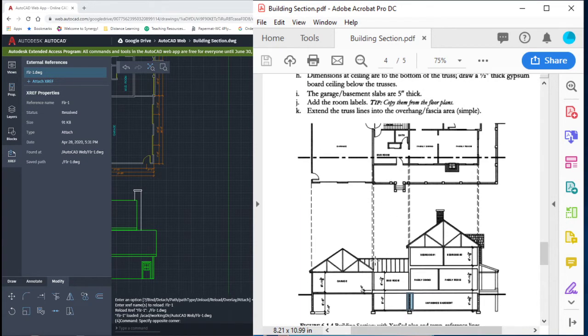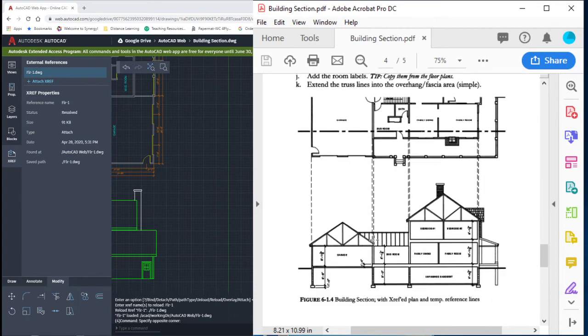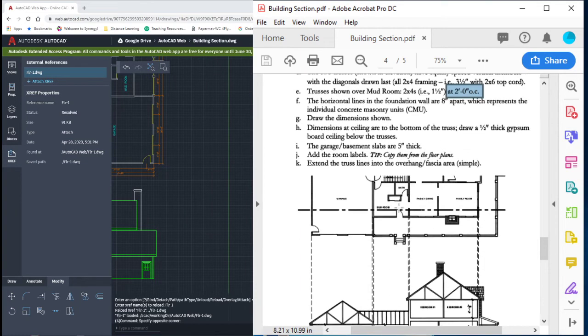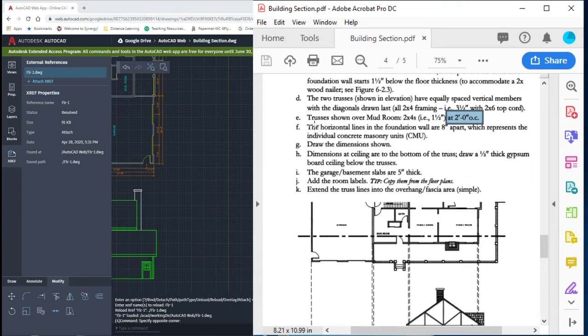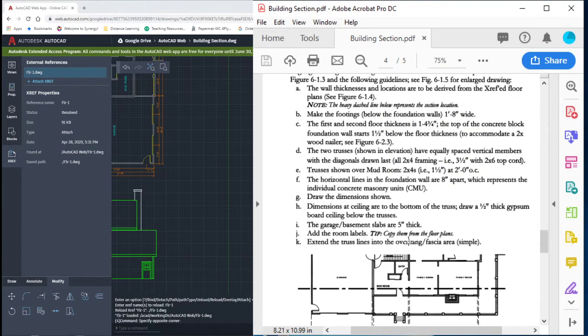Since the roof is turned sideways over here, we're looking at the skinnier side being the 1.5 inch thickness over our mudroom. And it says that they are spaced 24 inches, yeah, 2 feet on center, meaning that they are copied every 2 feet left and right. The horizontal lines of the foundation wall are 8 inches apart. So on our foundation, each of these horizontal lines creates each and every cinder block. They're 8 inches apart, so we're just going to offset or copy. And then we want to draw the dimensions shown.